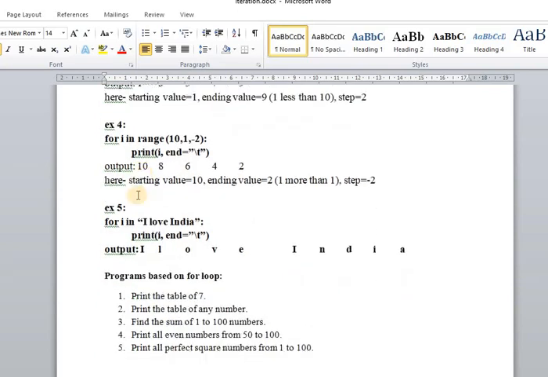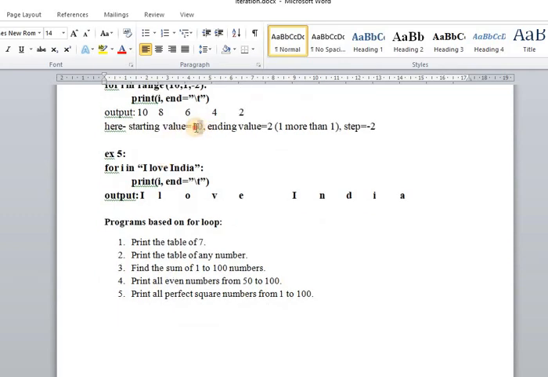Okay, so now if you want to print the reverse values, for i in range(10, 1, -2): this is the starting value, this is the ending value, and this is the step. Because the starting value is 10 and the ending value is 1 less, in this case the step will be negative. So the result will be 10, minus 2 is 8, minus 2 is 6, minus 2 is 4, minus 2 is 2. Because the values go up to 1, that's why it will print up to 2. So here the starting value will be 10, the ending value will be 2, and the step will be minus 2.